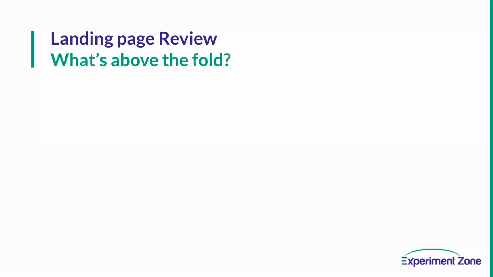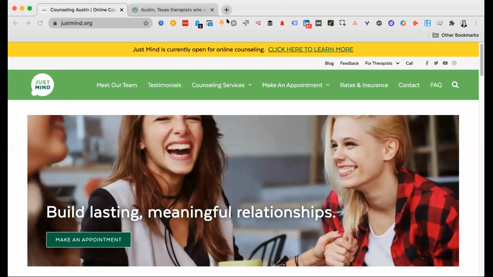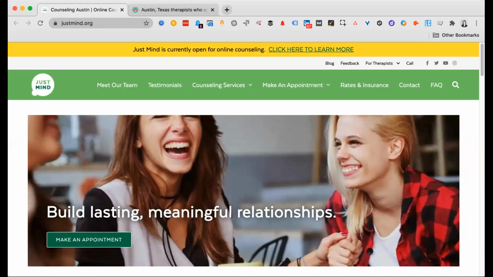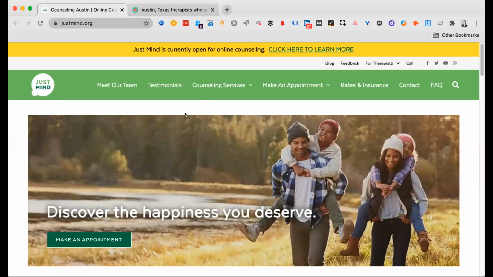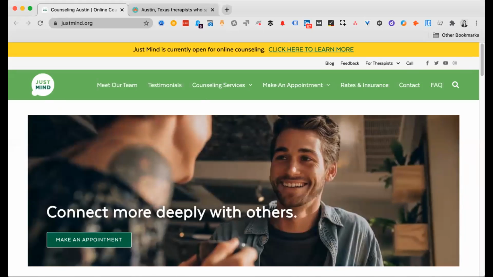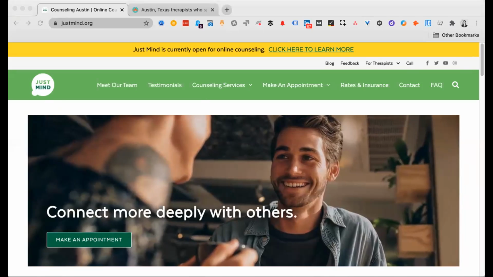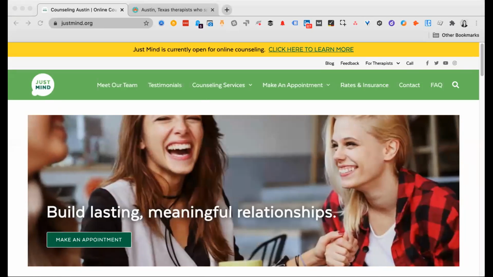So now what we're going to do is switch gears and look at some example sites. I'm based in Austin, Texas, and so I pulled up a couple of therapy sites just using Google search and the landing pages that they provided. So looking at these 2 different examples, the first thing I'm going to ask is, what's above the fold? So this is the information that I see without scrolling.